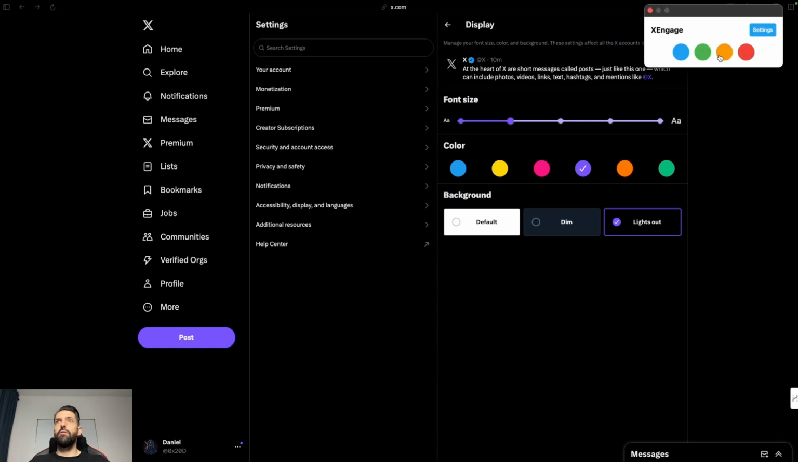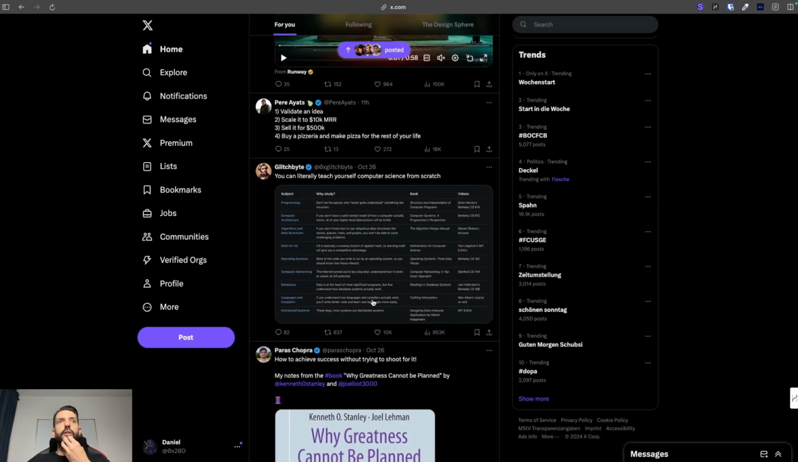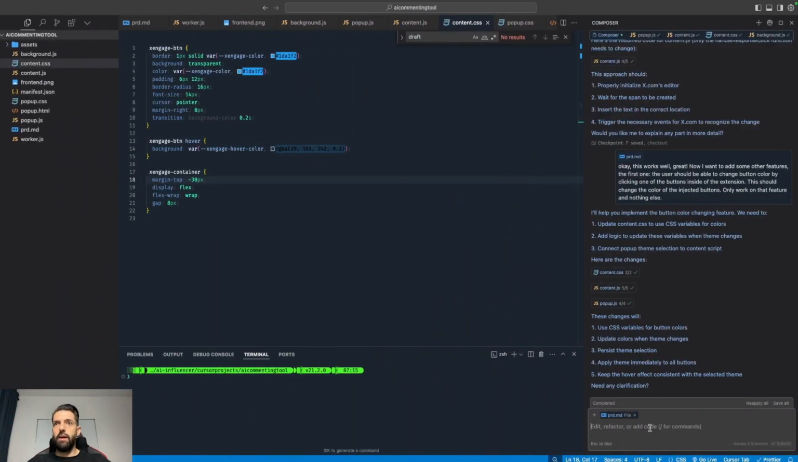So the green is correct, the orange is correct. The red is not quite right, but it's not a big deal, okay? And for that, so we have that. And the last step is to add the settings page. Okay, this works too. Now I want you to add the settings page.